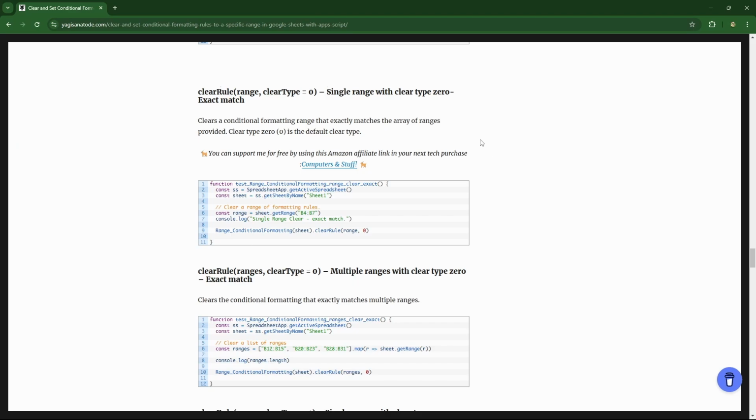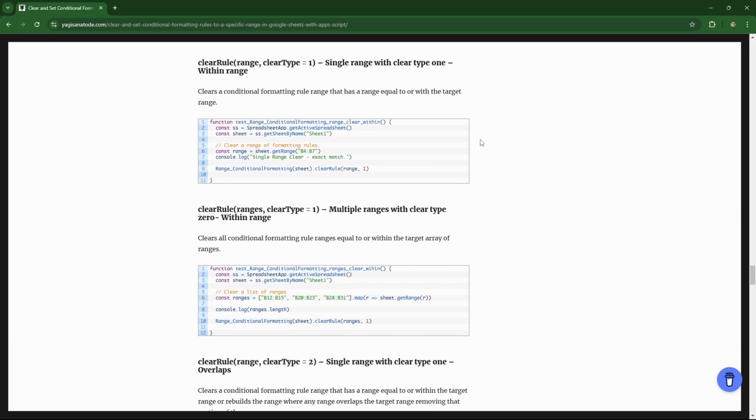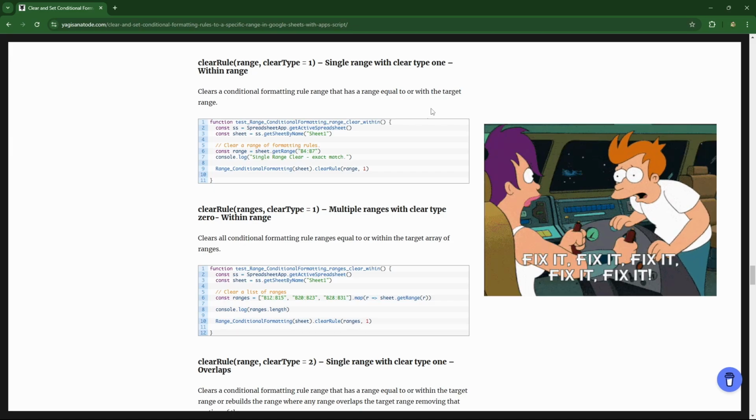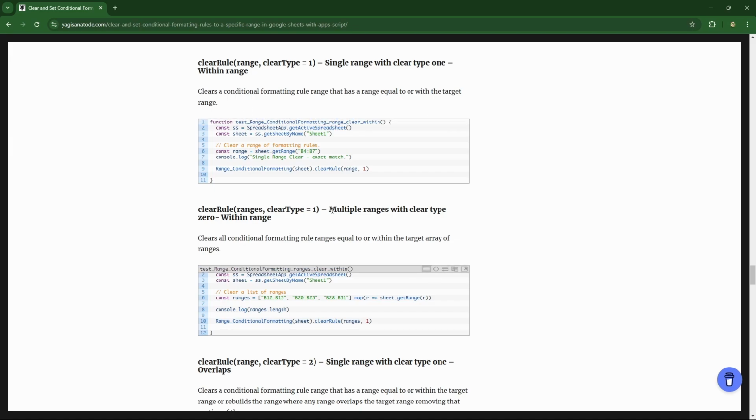Okay, so we can have a look again. So let's scroll down to this next example, and you can see if we use a clear type 1, it's going to clear the conditional formatting rule that has a range equal to or within, bit of a spelling mistake, I should fix that, within the target range. And we can also apply the same for ranges. And let's go ahead now and have a look at our sample script.